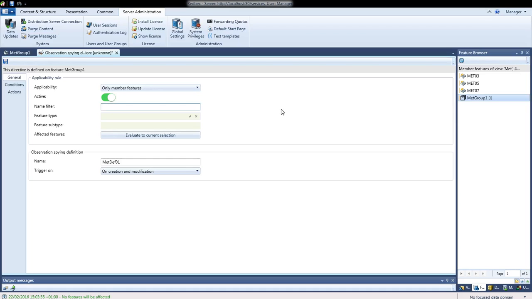We have here a possibility to add some naming filter. So if I would just like one feature to be subject of our spying definition here, then I just put in the name filter. I just could also use some asterisks. In our case, I don't need a name filter. I will just take any features which will pass through my filter here.